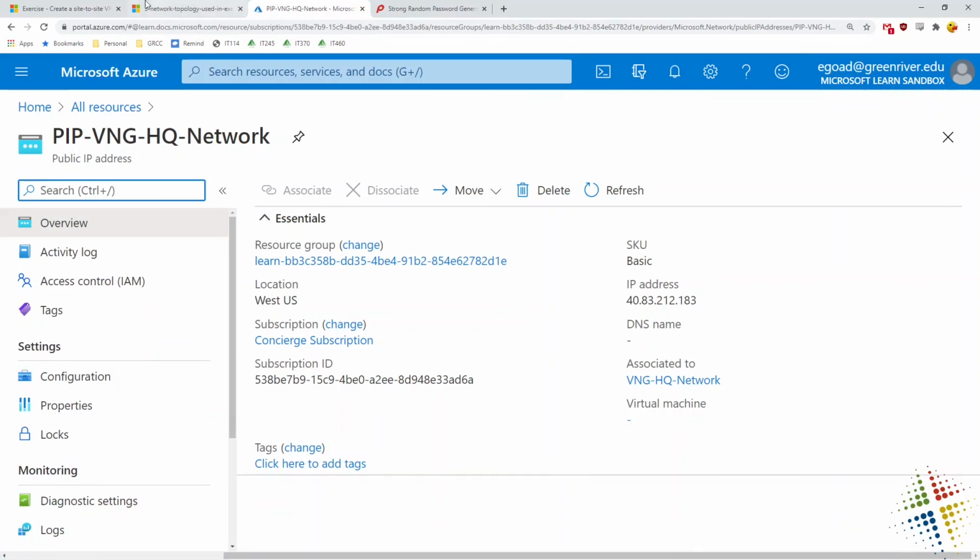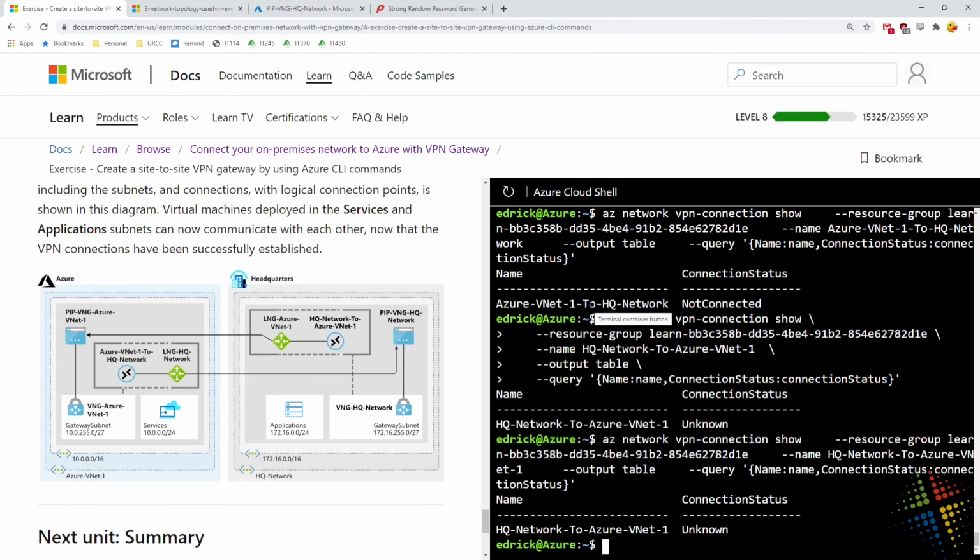However, by running this through the CLI, yes, it's a little bit longer in order to do it, but it makes it much more repeatable and much more secure for the future.